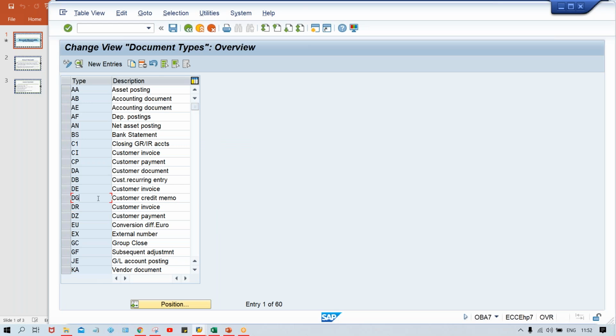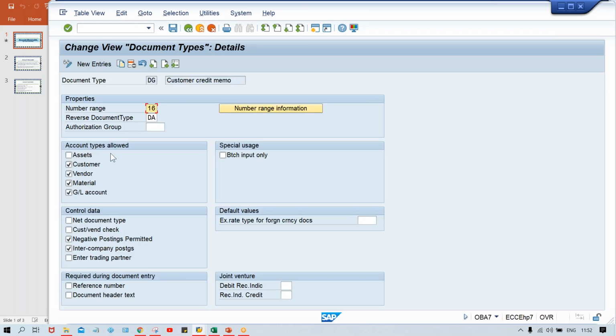Look at here, this document type DG is going to be used for the customer credit memo. If you double click here, here also a different number range is there. So again, either you have to open 16 or else you have to assign. So I'm going to use 18 itself for customer credit memo, customer invoices, and customer payment, all three. So assign 18 and save it, and then come back.